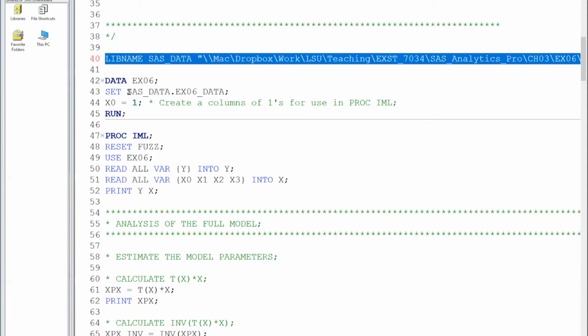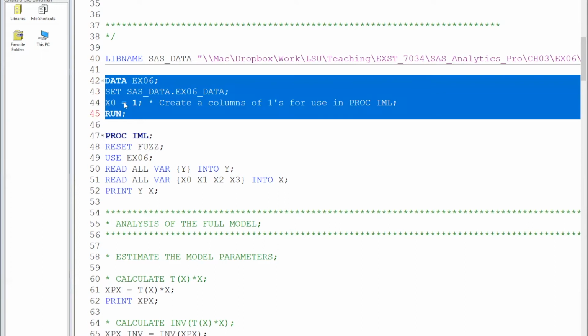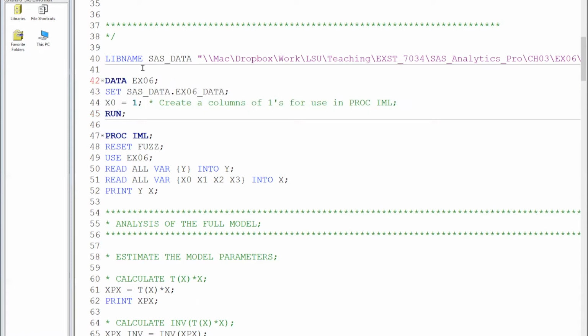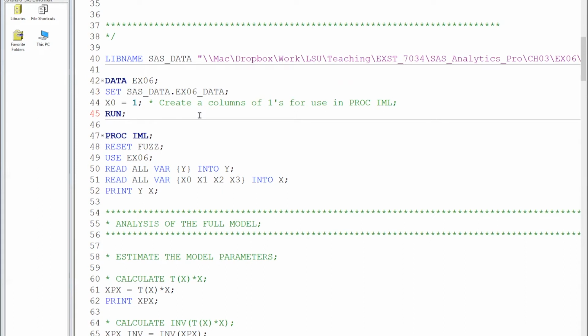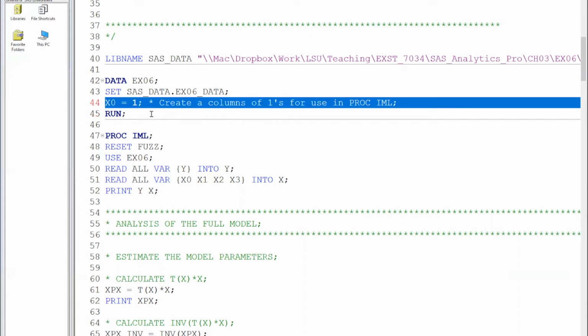All right, and then I use that libref in my data step. What I'm doing here is creating a temporary data set, calling it EX06, and then I read in the data from the actual data set. Remember that in proc IML, I need the first column of that design matrix X to contain ones. Those ones are not contained in the SAS data set, so what I'm going to do is just add a statement here, X0 equal to 1.